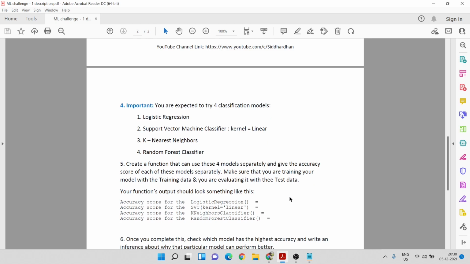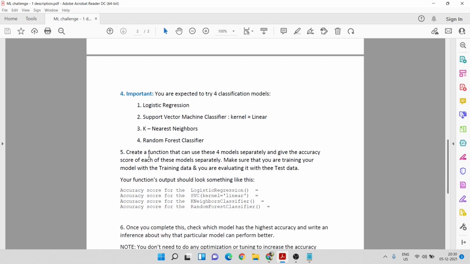I'm not that much interested in what the accuracy score is. What I'm interested in is that you have to create a function. This function should use these four models separately, and it has to train each model separately and test each model separately, and it should give the accuracy score for all four models.